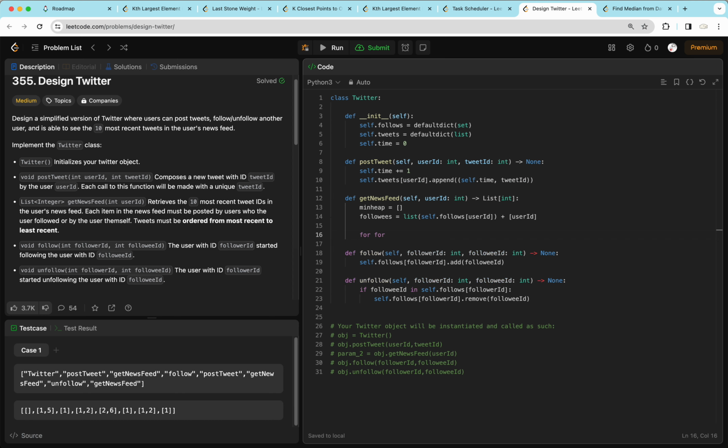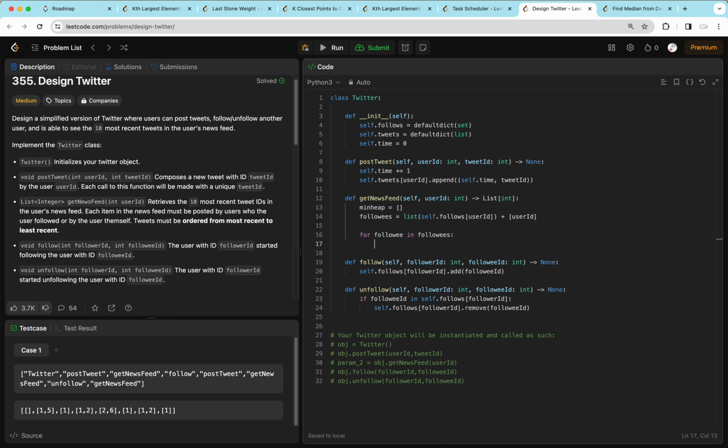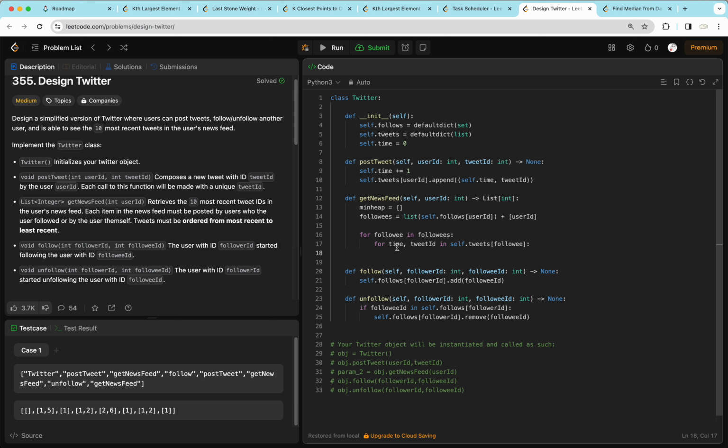So for followee, we want to iterate the followees and add the tweets to the min heap. So for followee in followees, for time, tweet ID in self.tweets followee. So we're looking at the time and the tweet ID of every single followee. So we want to push that into the min heap. So heapq.heappush min heap. We're pushing into the min heap, and what we're pushing is time and the tweet ID.